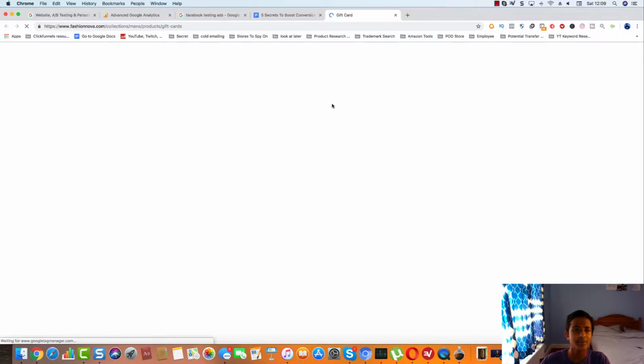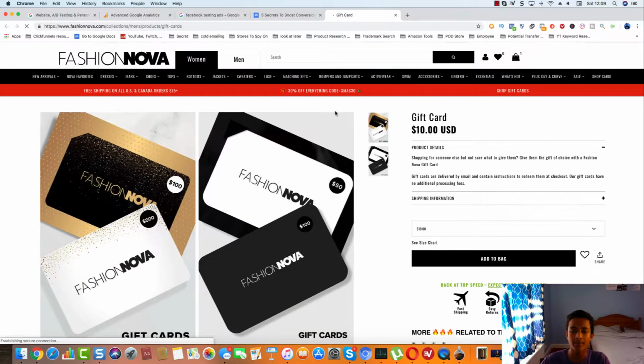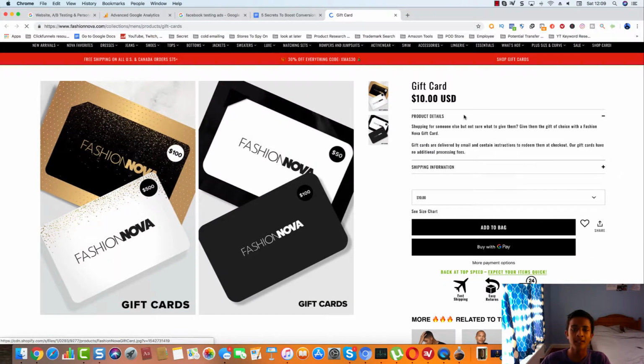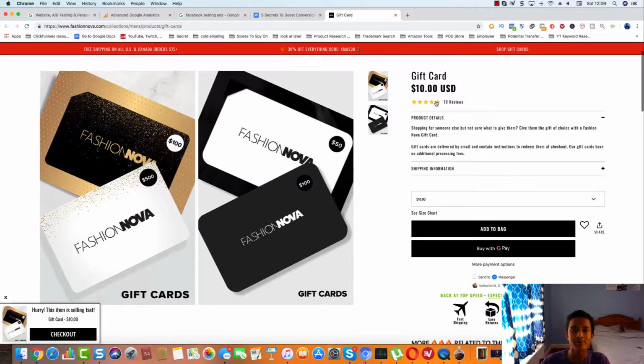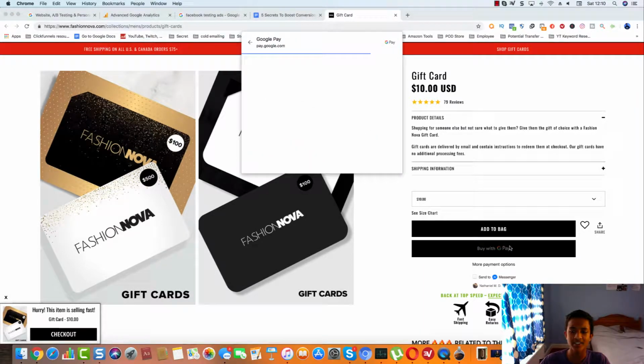I'm quickly going to a website called Fashion Nova, who are quite a big brand, who have dynamic checkout enabled on their store. So as you can see here, this is just a gift card, because all the other products on the store are quite inappropriate. Fashion Nova, what can I say? But as you can see here, it says buy with Google Pay, and as soon as you click this button, your saved card information will appear. I'm going to show you guys that.